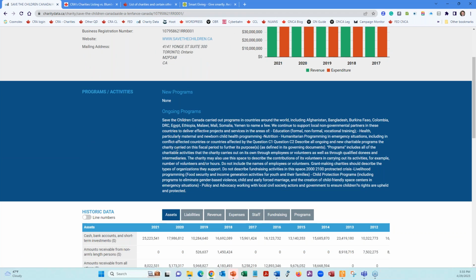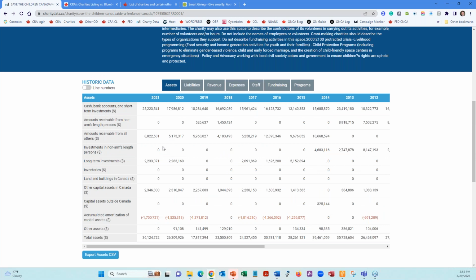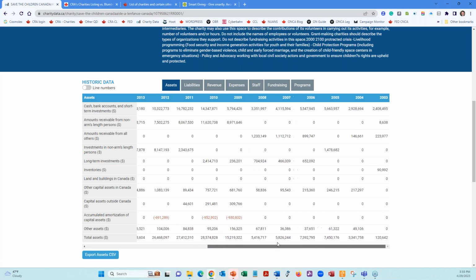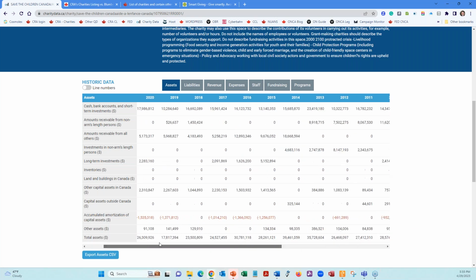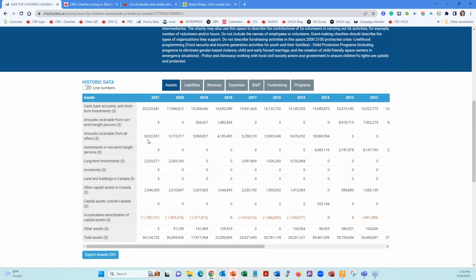Then you can see ongoing activities, what they're involved with, and also sometimes they'll list new programs. In the middle of the page, you have assets, liabilities, revenue, expenses, staff, fundraising, programs, etc. You just jump from tab to tab. So for example, here you can see assets, and you can slide this along and see from 2003 until the last filing, in this case 2021.